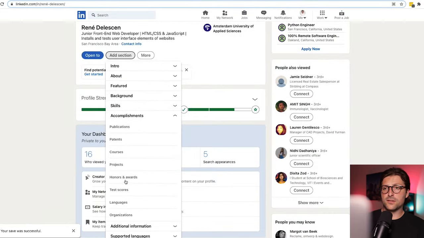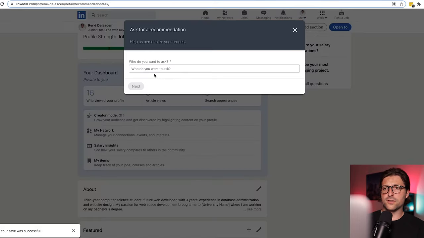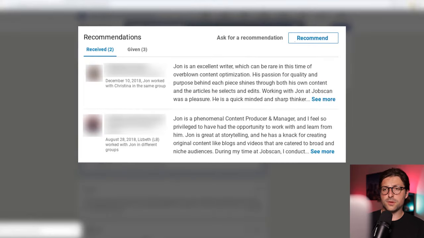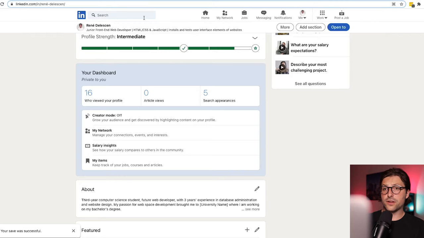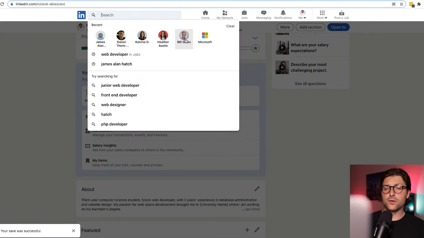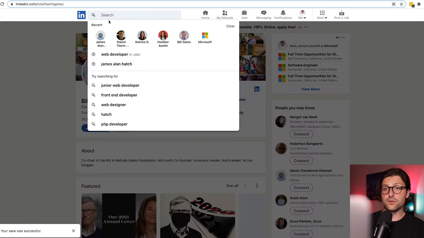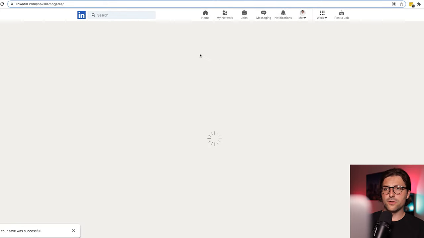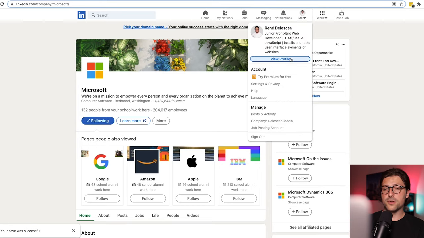Or what about the additional information section, which is basically requesting LinkedIn connections for recommendations, and these will then be featured on your profile. And if you want an interest section at the bottom of your profile page, you simply follow some companies or people that inspired you and relate to your professional background. And by doing so, you can fully use LinkedIn to tell a story and build a personal brand.